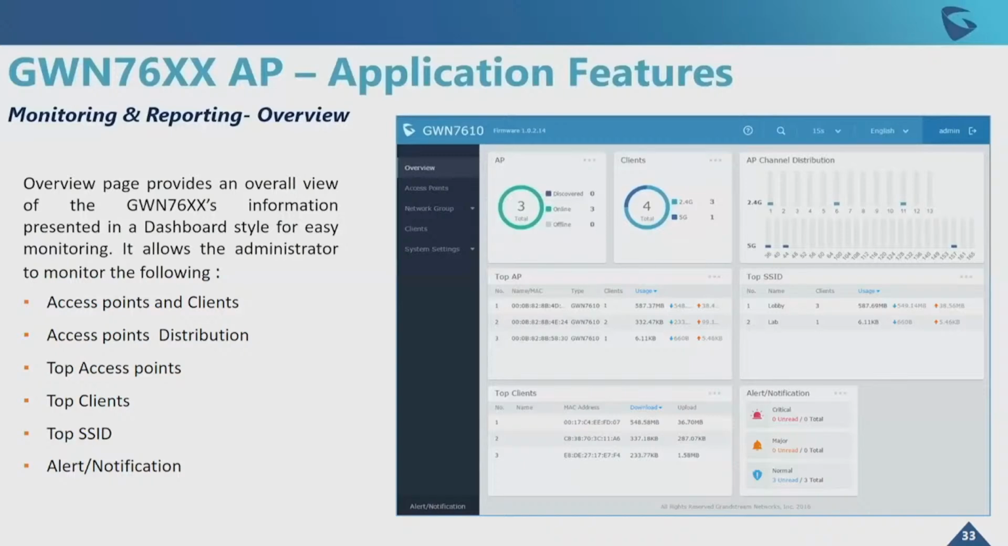Through the overview page, you will have a nice view of your entire wireless network. You'll be able to monitor access points and the connected clients. You'll be able to monitor the different channels that your access points are used and the clients that are connecting with. You'll be able to see your top access points in terms of data usage, and again, the top SSIDs used in terms of data usage, and the top clients based on data usage as well, and an alert notification section for any system alerts that are going on.